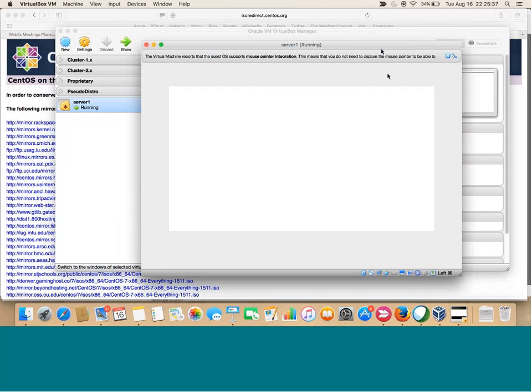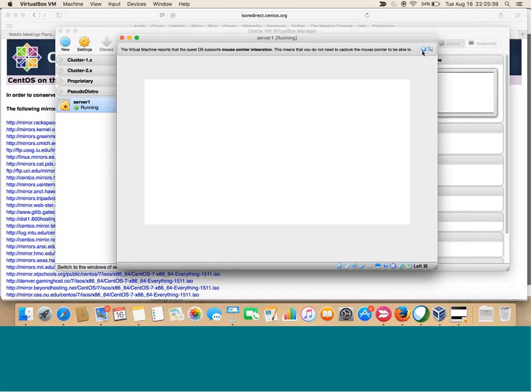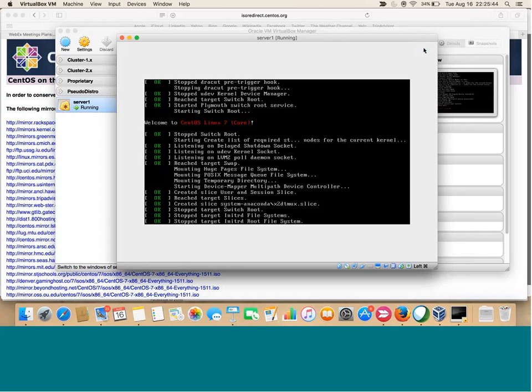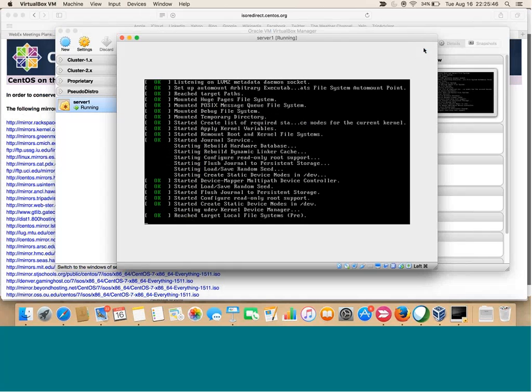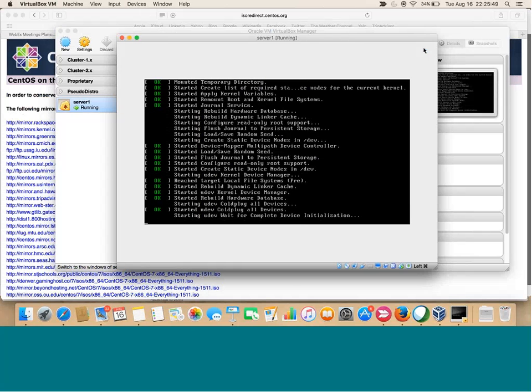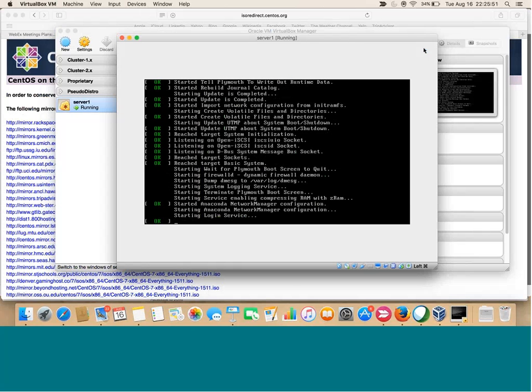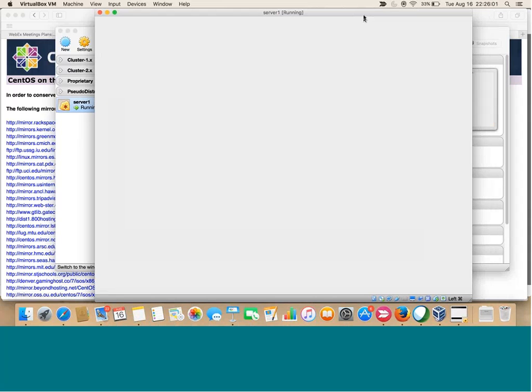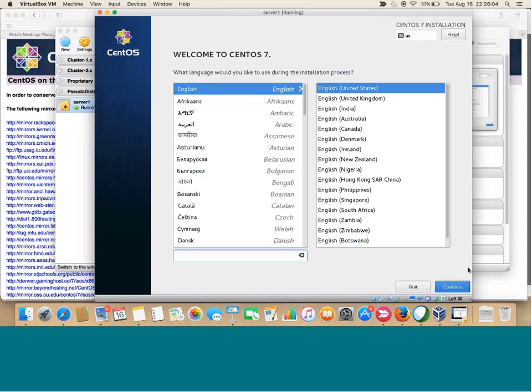So this will go through a lot of steps, and what we are trying to do is the GUI mode of installation. So once the GUI starts, it will give you a lot of other options. Okay, and that's the easiest way to install it, right? So choose your English language and click on Continue.